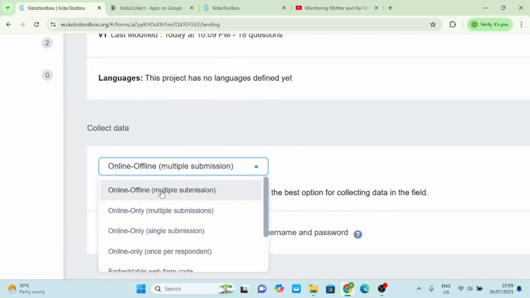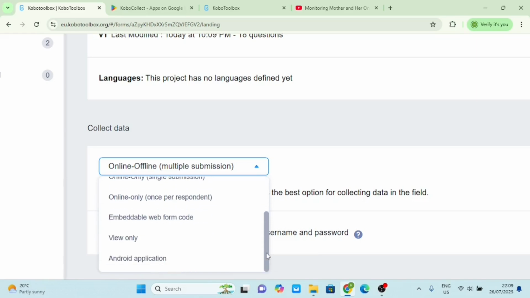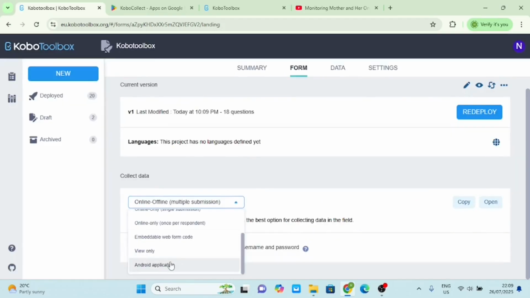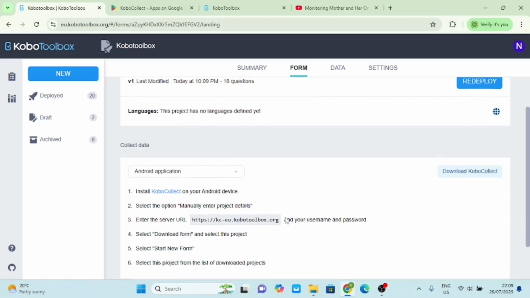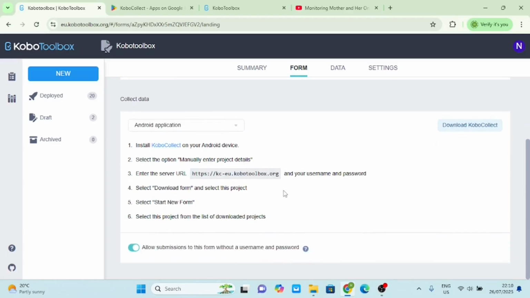You take this different option. Here you have online, offline, online only, online single submission. You have different options, but here I want you to come to this option that says Android application, and then you click that option. Once you click this option, you will find some information.